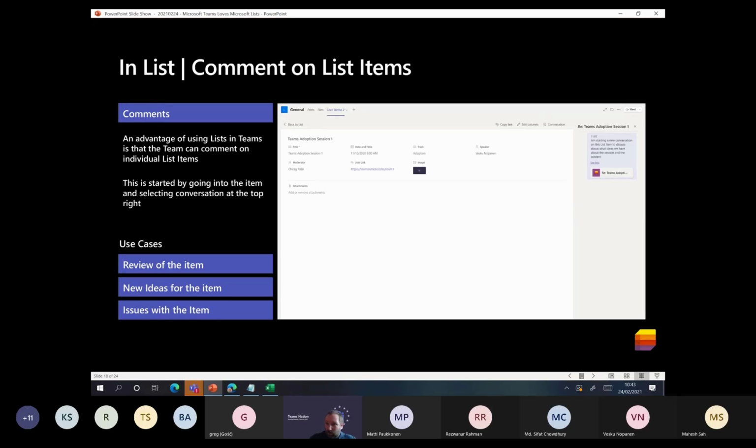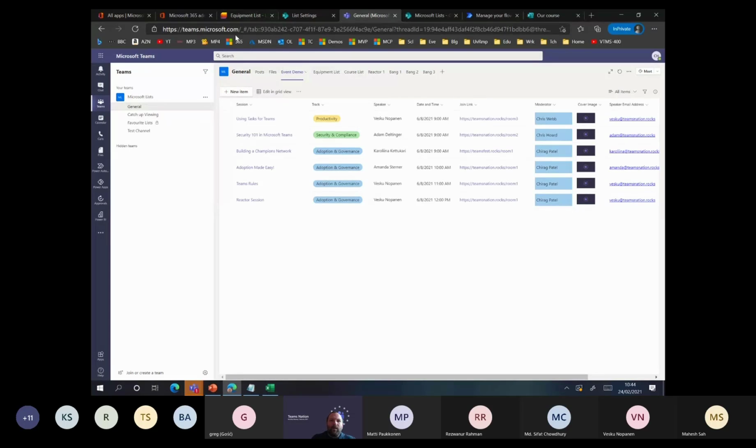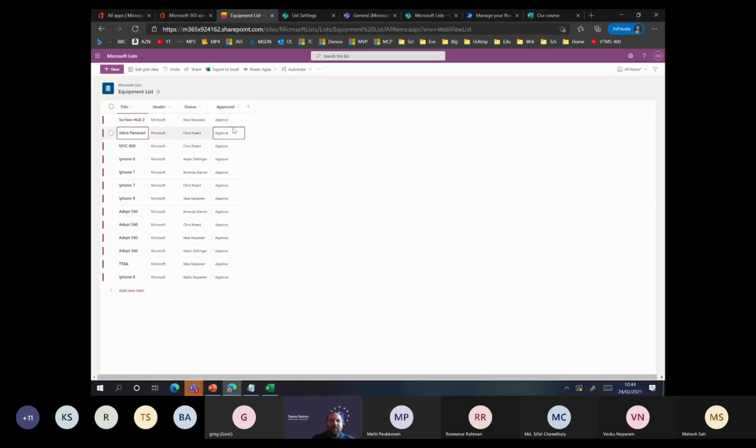But these comments that you've seen on this list item, this is the thing that isn't housed within SharePoint. This is housed in Azure. So this is the only thing within lists that isn't housed within the SharePoint ecosystem. We also as well have alerts. So if you want to be alert for any changes on your list, you can't do that within Teams. It has to be in the web experience.